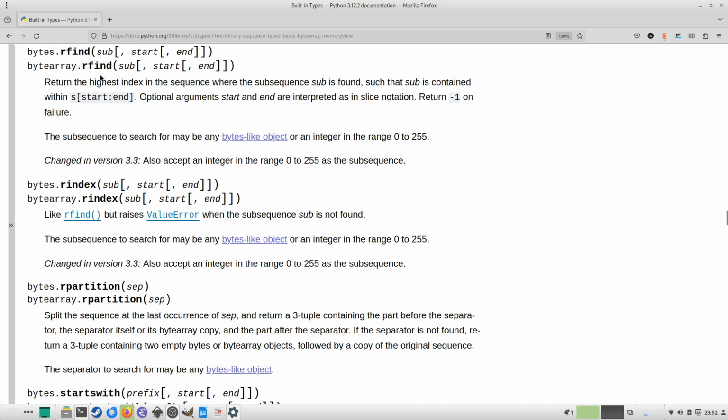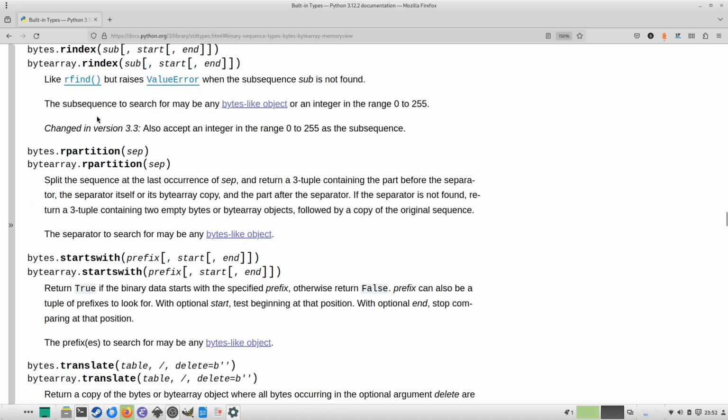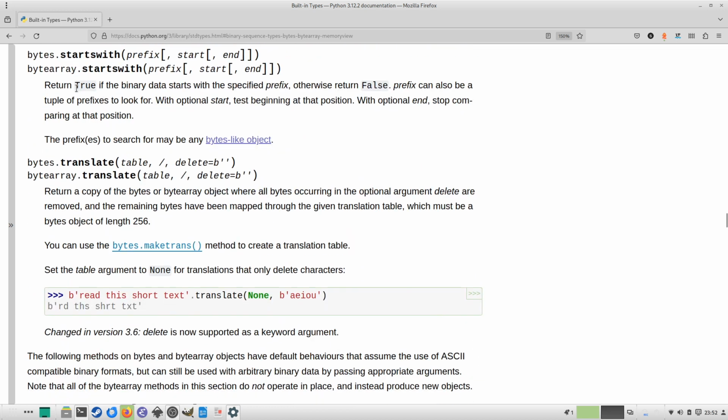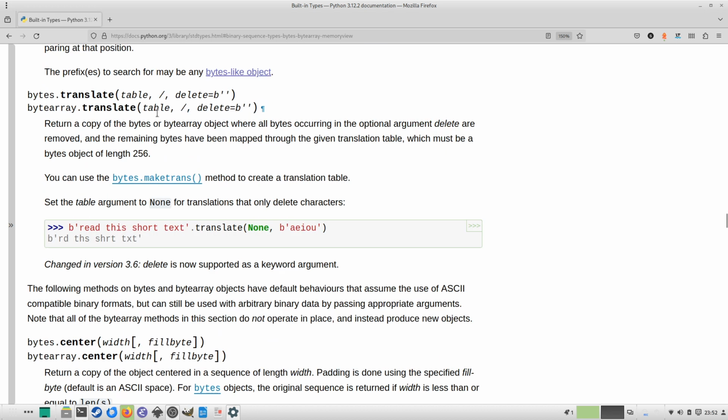rfind is the reverse of find, that is, it operates from the end. rindex operates from the end. rpartition operates from the end. startswith: return true if the binary data starts with the specified prefix, otherwise return false. Prefix can also be a tuple of prefixes to look for, with optional start, test beginning at that position, with optional end, stop comparing at that position.